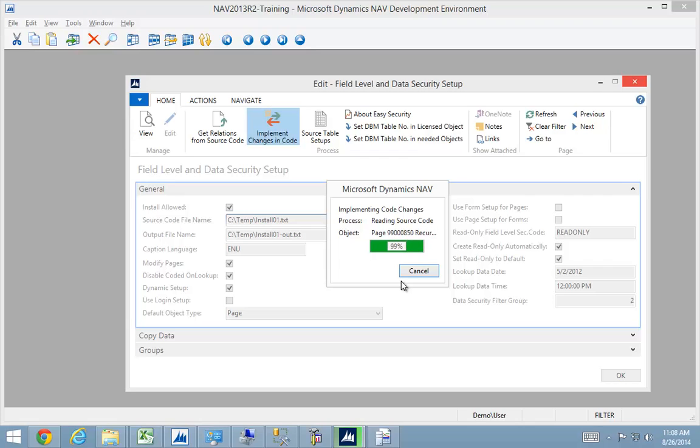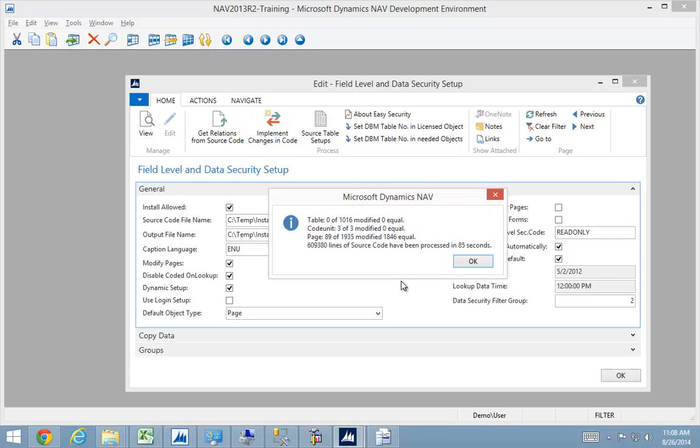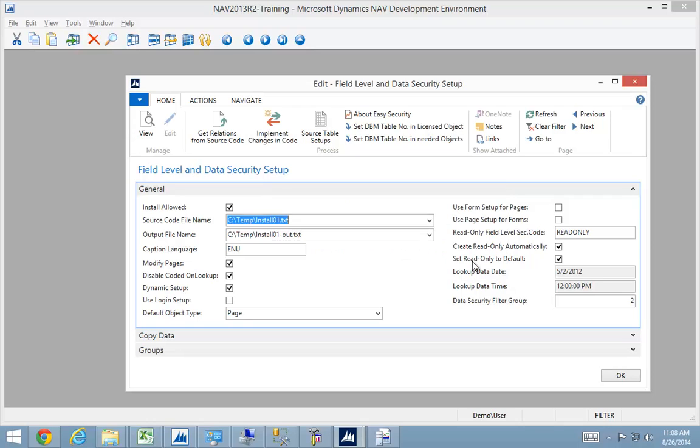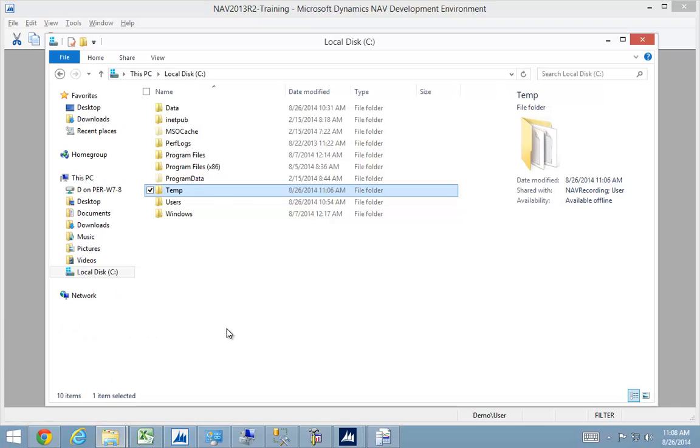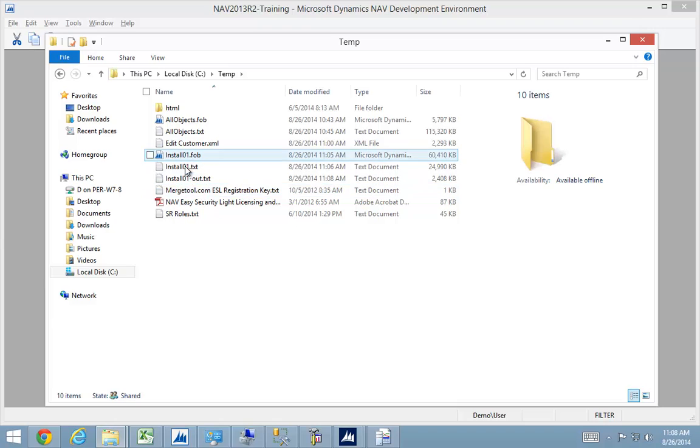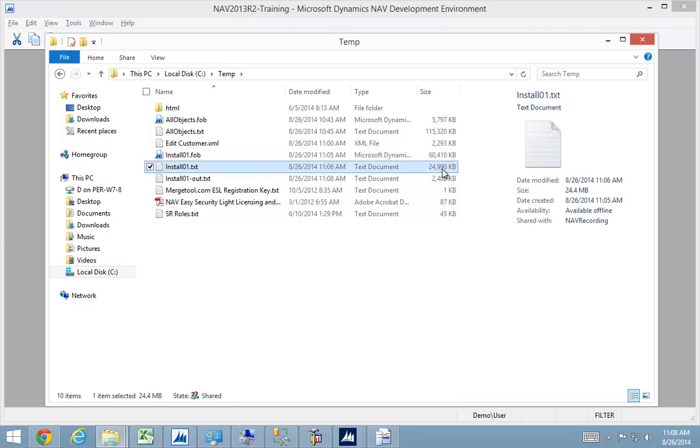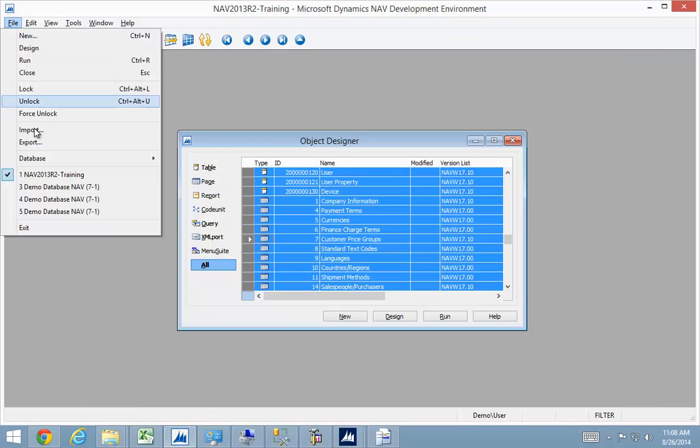So the installation process is now finishing out here. I can see we modified 3 codeunits, and that's 3 in the Easy Security range. I modified 89 pages, but I didn't do anything to other object types. So what it told me is to go import that file, and if I look at that folder first, I can see I had my installer text file, 24 megabytes. My out file is 10% of that one, so that's only the objects I modified. So let's go import that text file.